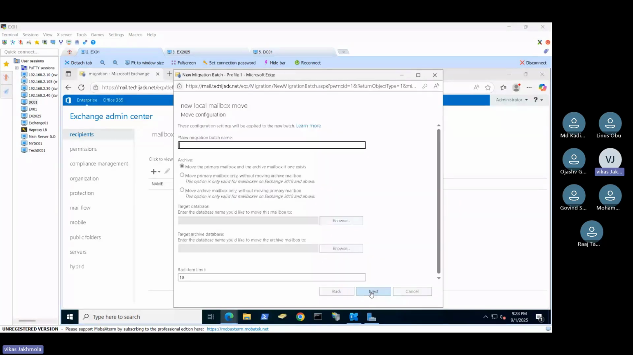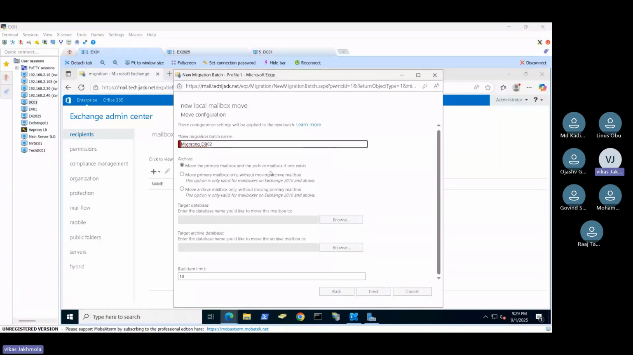Here you can see, next. Move the primary mailbox and the archive mailbox, if one exists. The second option says move primary mailbox only without moving archive mailbox. I will choose the first one, and give the name of the migration, like migrating DB02. It will migrate both the archive mailbox and the primary one, if there is one. First one is okay.